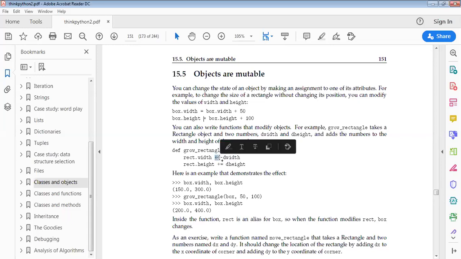It means plus equal to, you know how this operator works. Box.width already has its own value, 100. Now dwidth, how much have I passed? 50. So 100 plus 50 will be 150. So rect.width or box.width will be 150. Similarly, box.height equals box.height plus dheight. Box.height is 200, plus 100 which I am passing for dheight. That is the value I am adding to rect.height or box.height. So what is the new value? 200 plus 100, so 300.